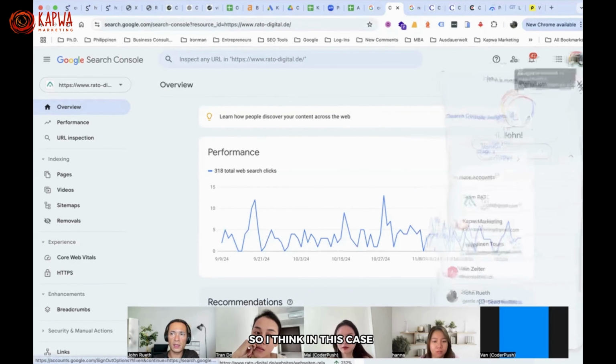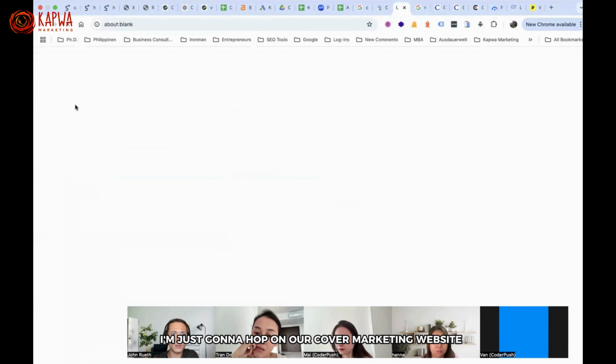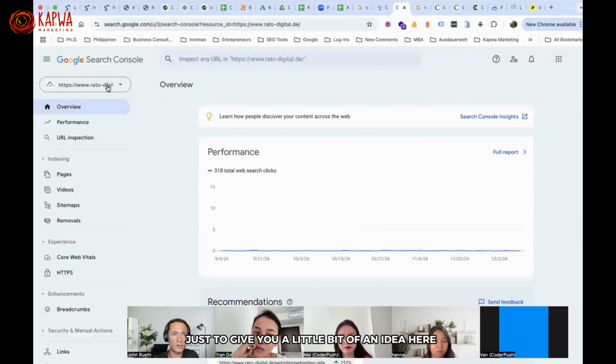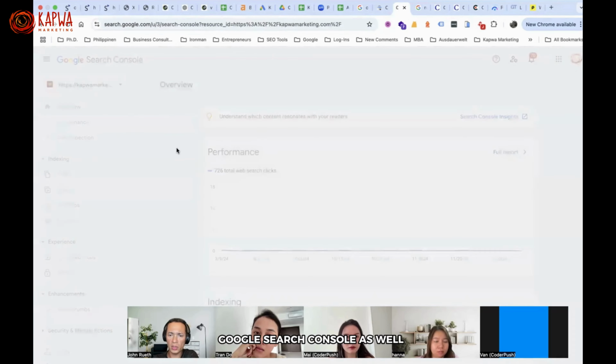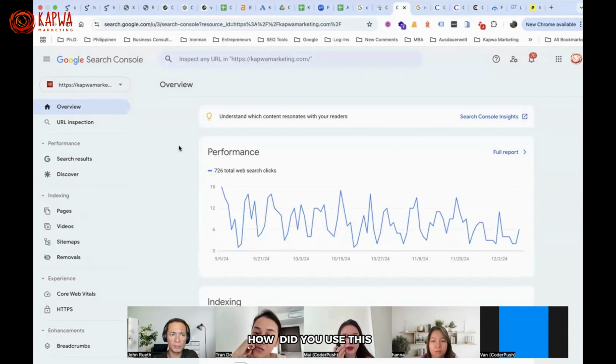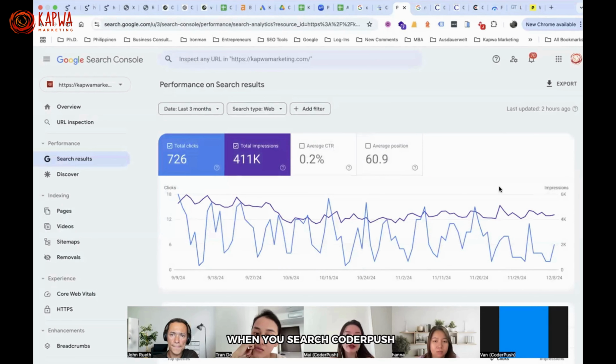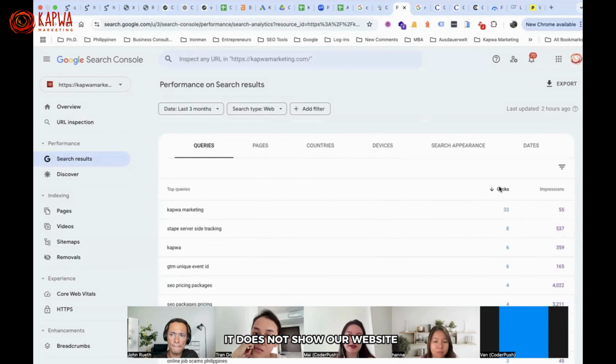So I think in this case, I'm just going to hop on our cover marketing website just to give you a little bit of an idea here how you use this. Are you using Google Search Console as well? Yes, highly use this, because like 3 months ago when you search CoderPush, it no appears our websites. It only appears push in row high. So highly have to do in Google Search Console.